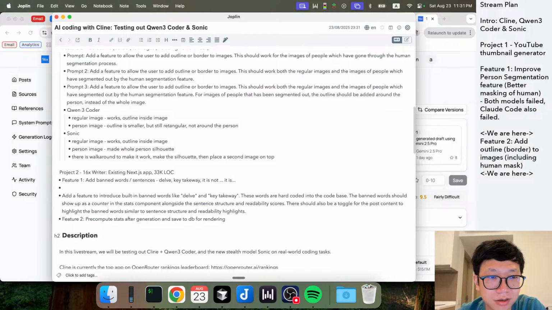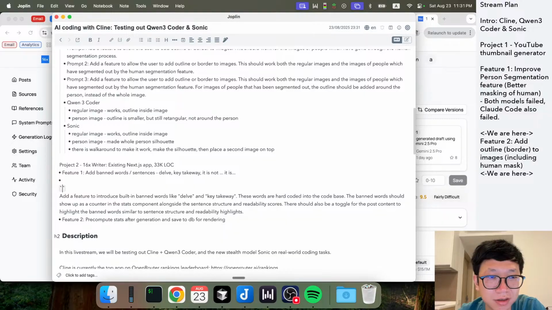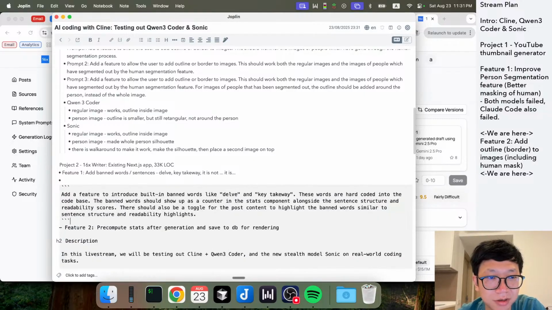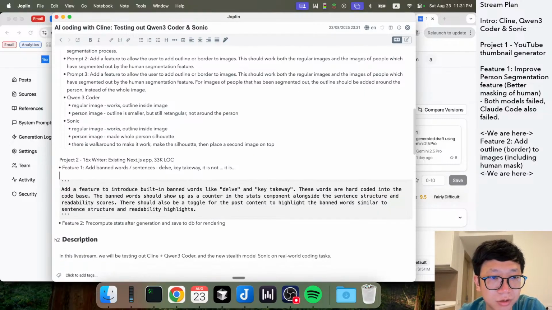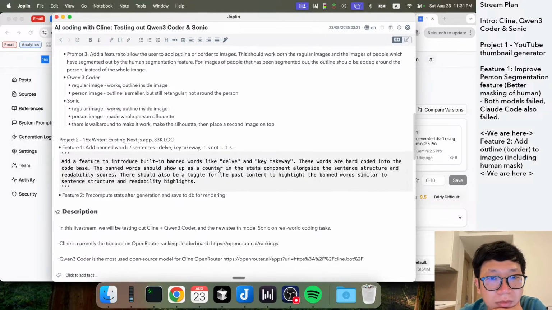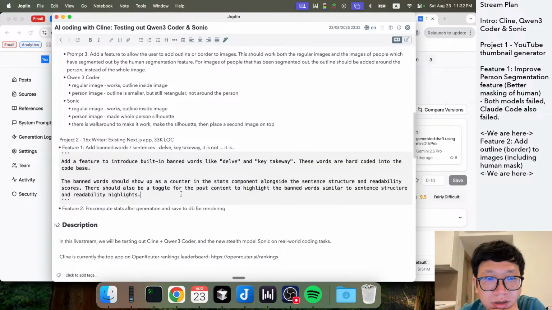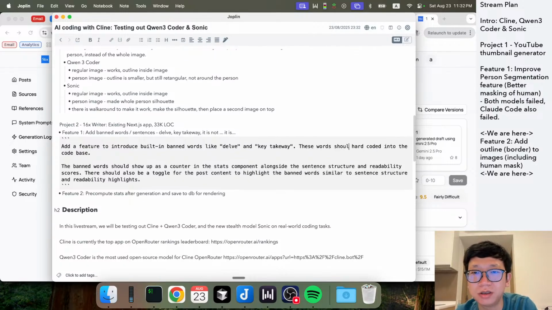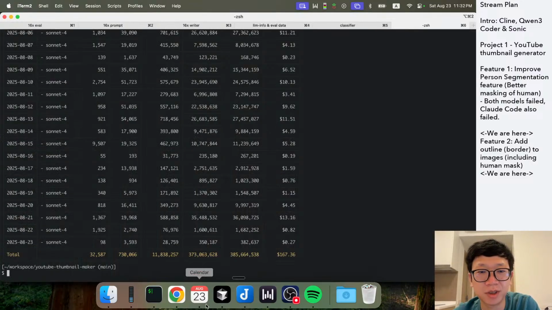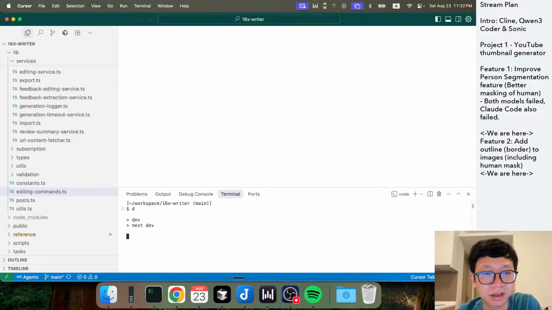So let's try to make this a nicely formatted prompt for the model to do. To show up as a counter, there should be a toggle. Should be hard-coded into the code base. Okay, I think that's a good prompt to have. So now we have the prompt. Let's open up the project and run it locally.